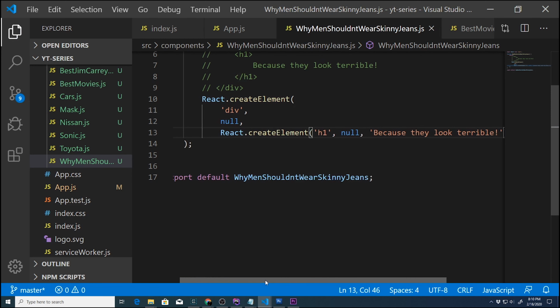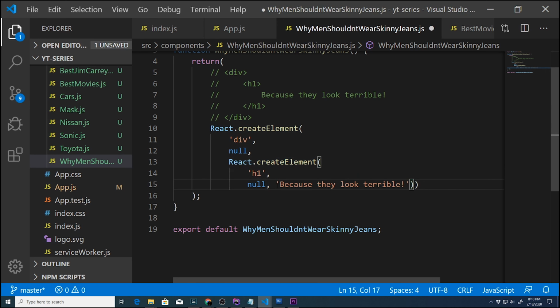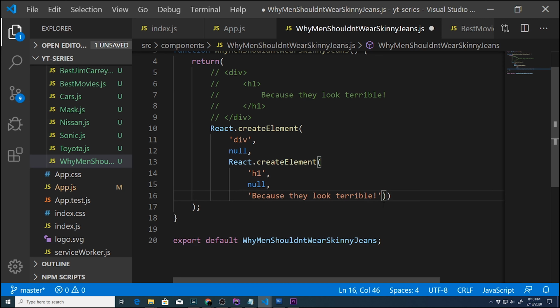So let's go ahead and walk through this again. We're creating an element, we're creating a div, and then the content that's going to be inside this div is going to be an h1 tag with no attributes that contains this text.